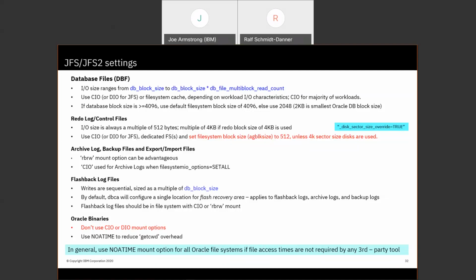If you utilize concurrent I/O, it is important that for redo logs and control files, especially redo logs, the file system you put those redo logs on is set with an agblksize, the block size for JFS2, of 512. It's very important. I already mentioned release behind read and write. They can be very beneficial for archive log mount points, backup file locations, and export/import file locations.